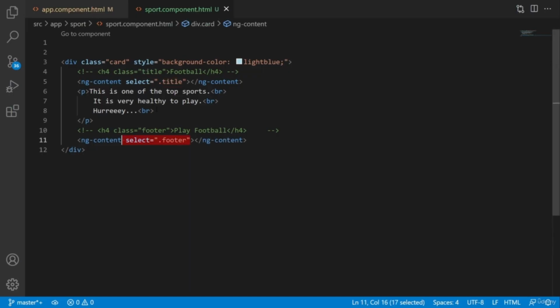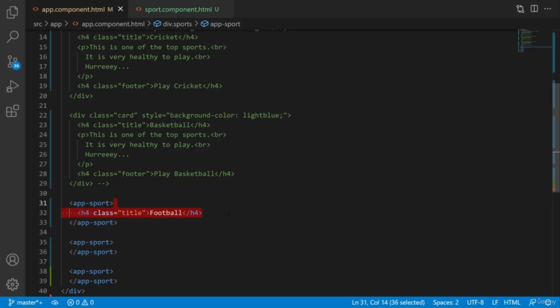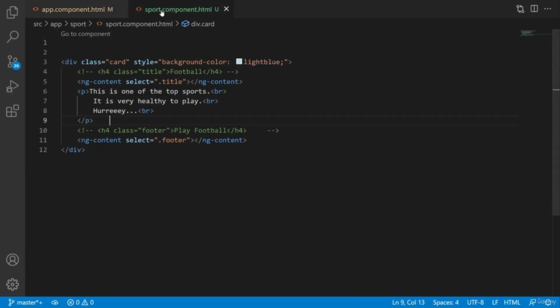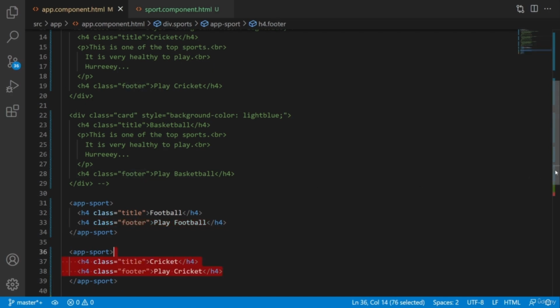Now the difference is clearly visible. If you remember, we used this dot with class names, that's why we use the dot here also. Now let's go to the parent HTML component file and place the variable HTML title for football like this. So the ngContent for the title will be replaced by this variable football title, okay, and then the variable HTML for the football footer, and the same we will do for cricket and basketball.